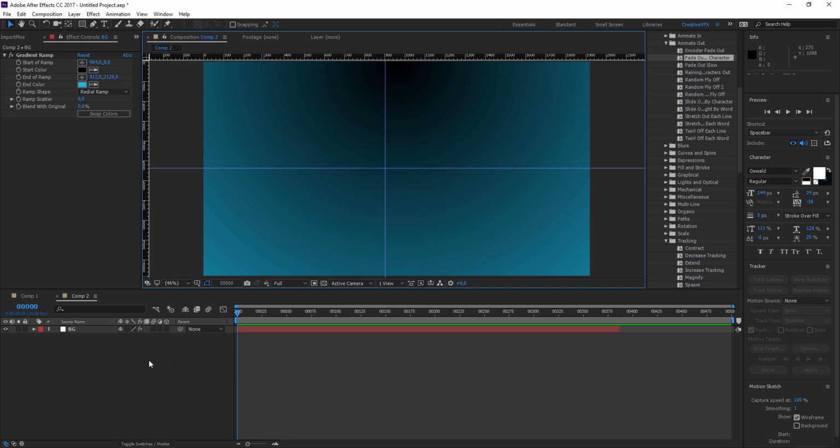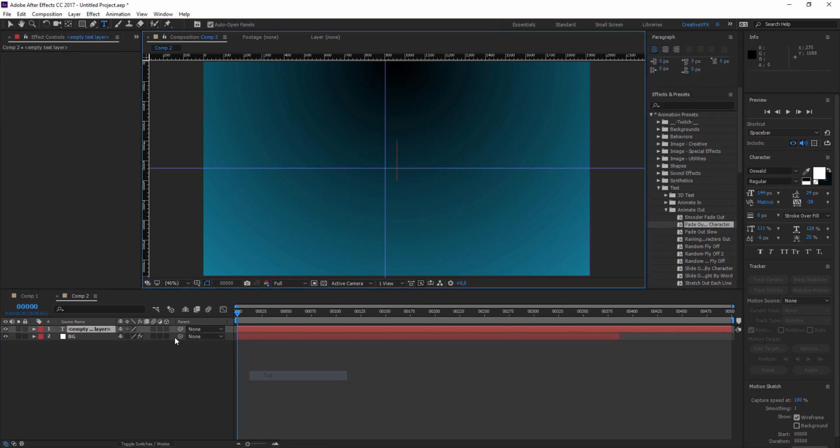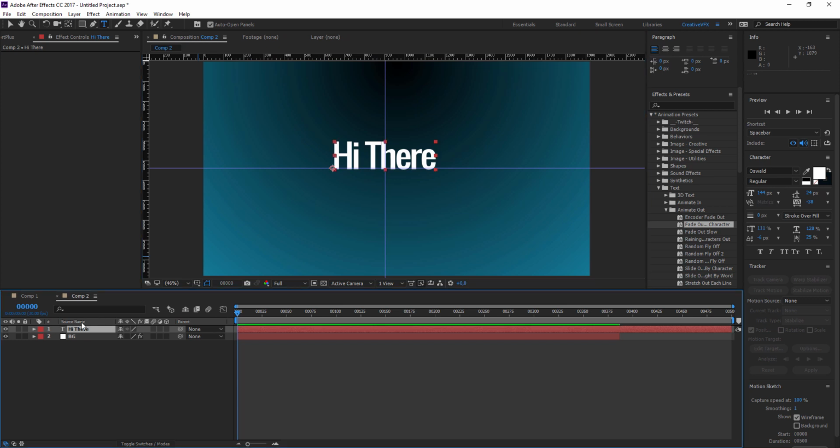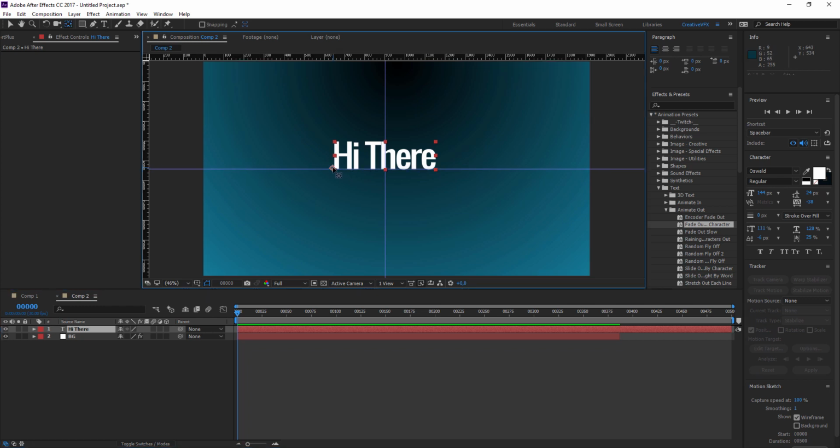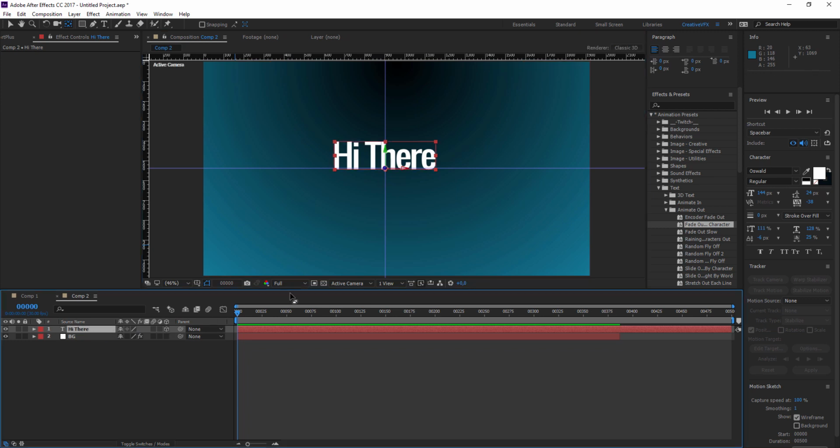So then we go ahead and create some text. You can write whatever you want, of course, and let's center it. Hit Y, or hit this pan behind tool button, and then move the anchor point. We want the anchor point to be here at the middle, and let's go ahead and make this 3D text.